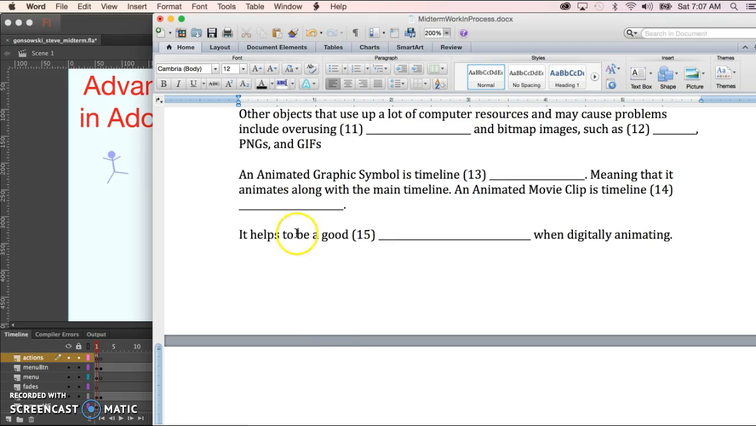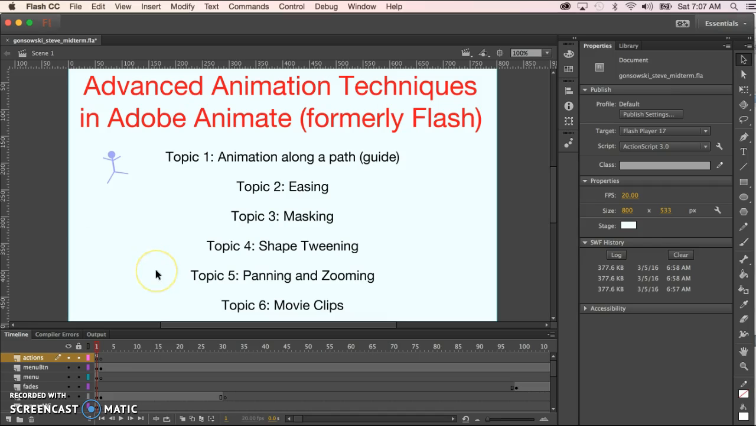Let's knock out another question here. It helps to be a good blank when digitally animating. I think this is on the very first quiz that I gave you, and the answer is troubleshooter. Now you might think, well, I don't possess that skill. Sure, maybe some people are better at fixing things than others.